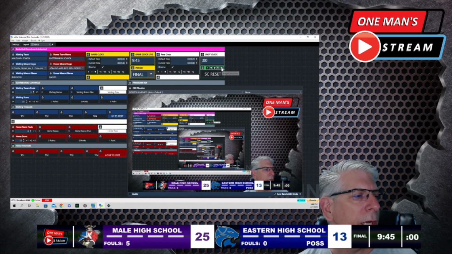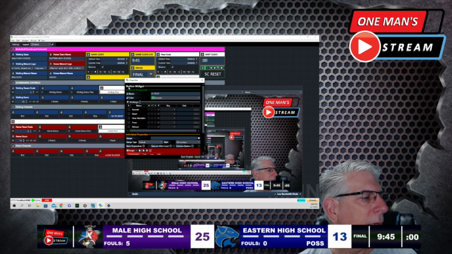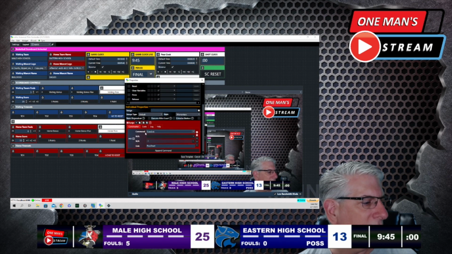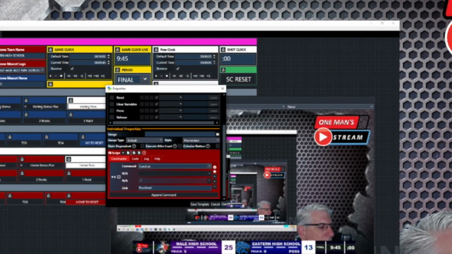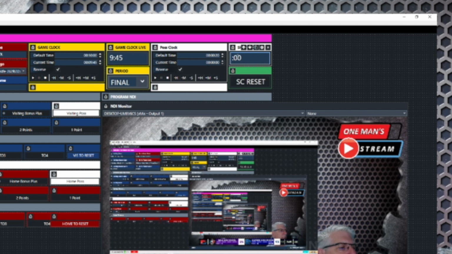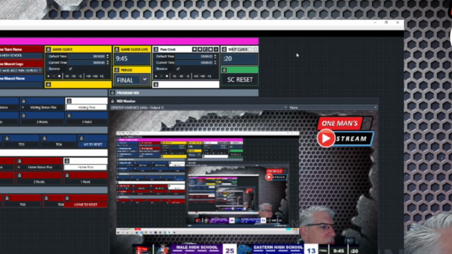So what I'm going to do here on this one, again, it's a button widget. We're just executing the link POSS reset. So to reset this shot clock, if I click on it, you can see that it runs that piece of script and it resets the shot clock to its default time, which is 20 seconds.